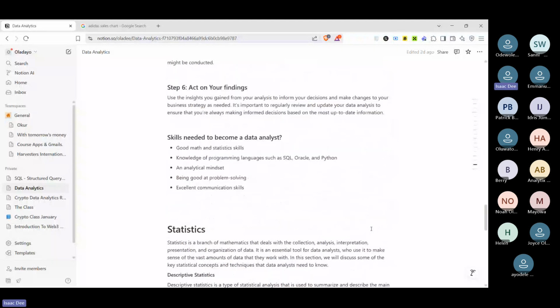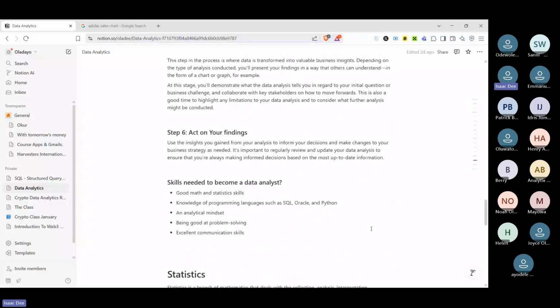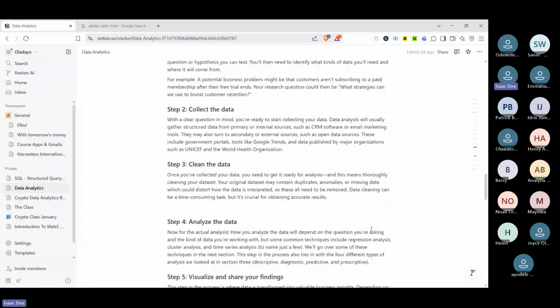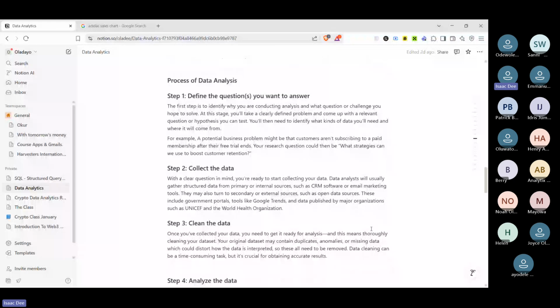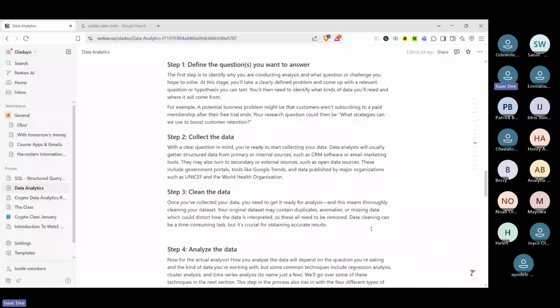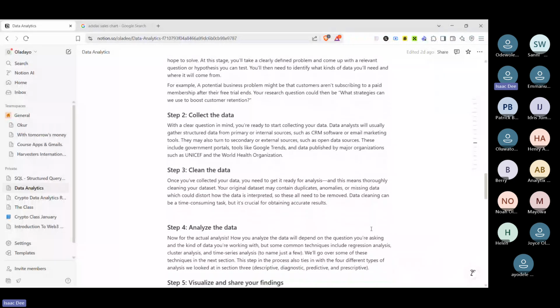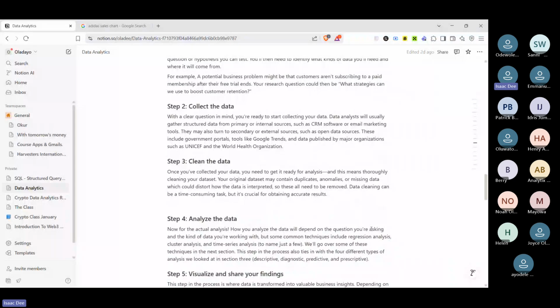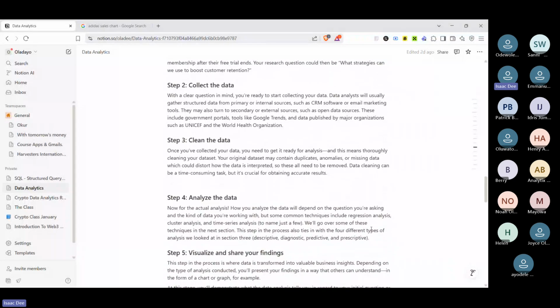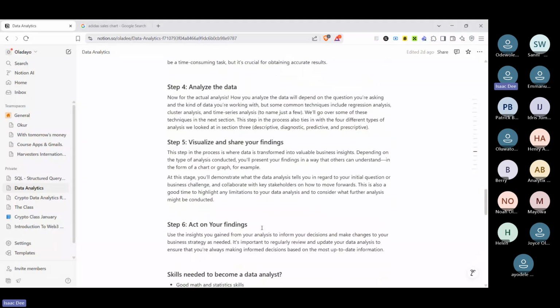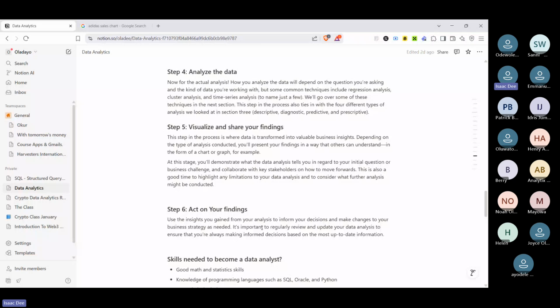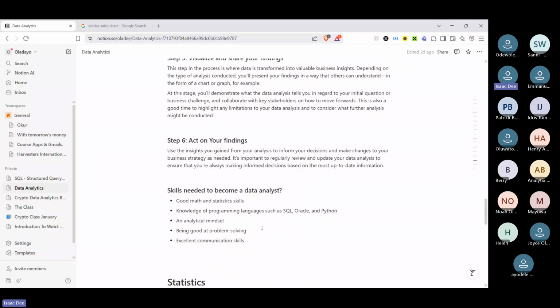Okay. So having said that, I've talked about the steps: define your question, the question you want an answer for. Then you collate the data based on the questions that you've already written out. Then you clean your data, then analyze your data, then you create visuals and share your findings. Then the last part is acting on your findings.